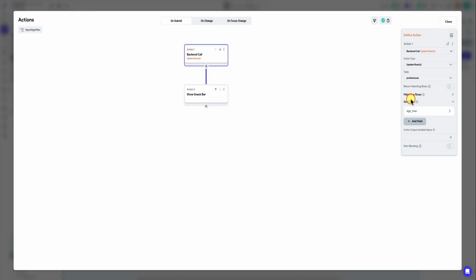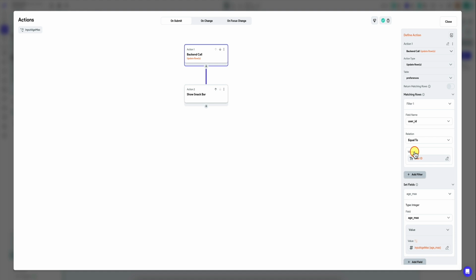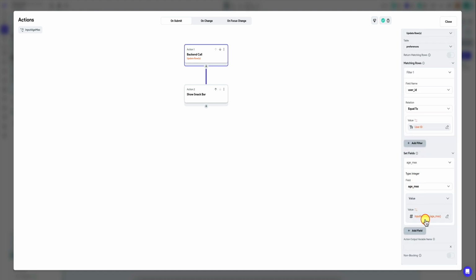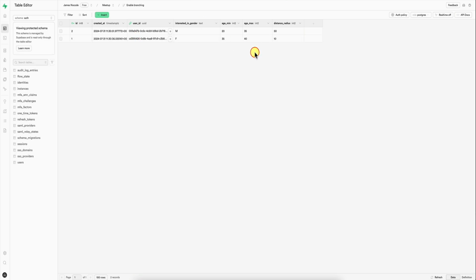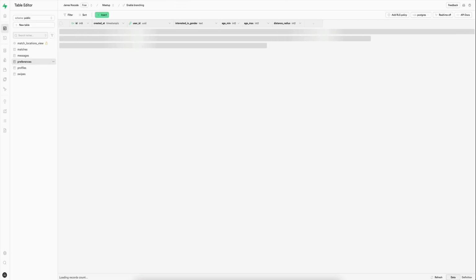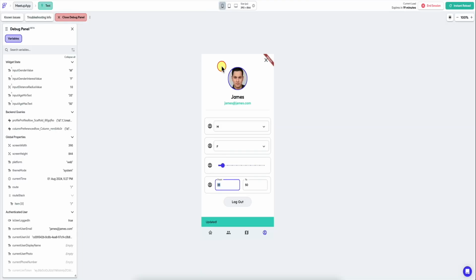What is wrong here? Preferences, matching rows, ID, age max, input age max. Okay, that looks good. That looks fine. This is my ID. Come back here. Strange. Okay, so we'll get to that. Let's check the other things. Let's check if the other things are working.